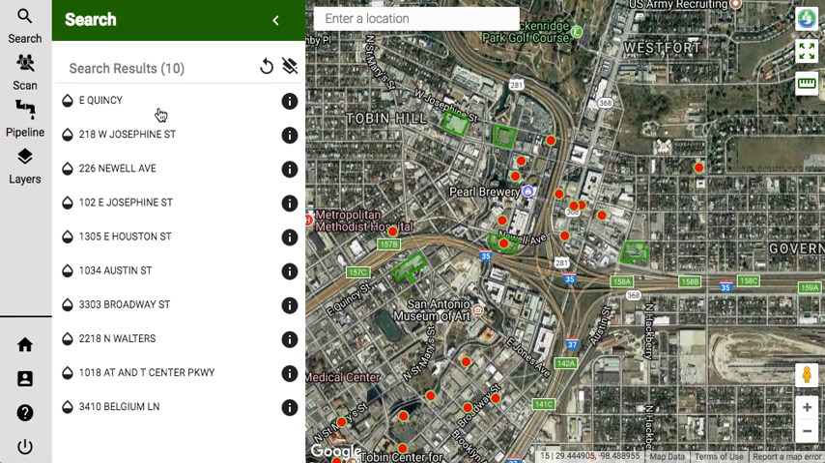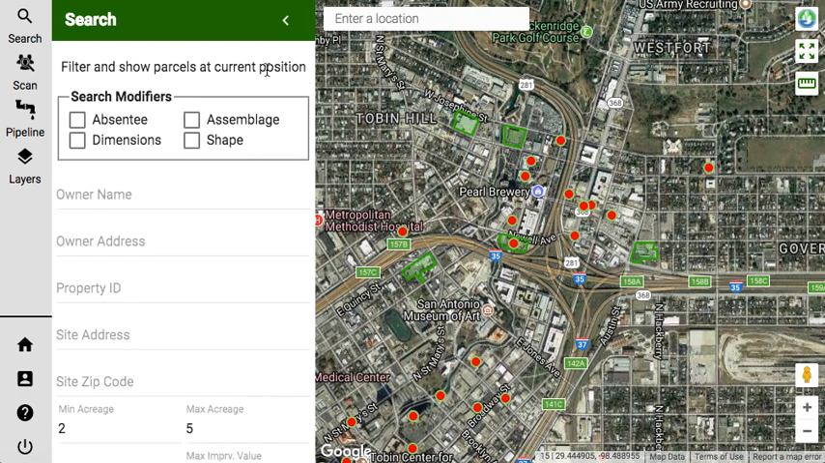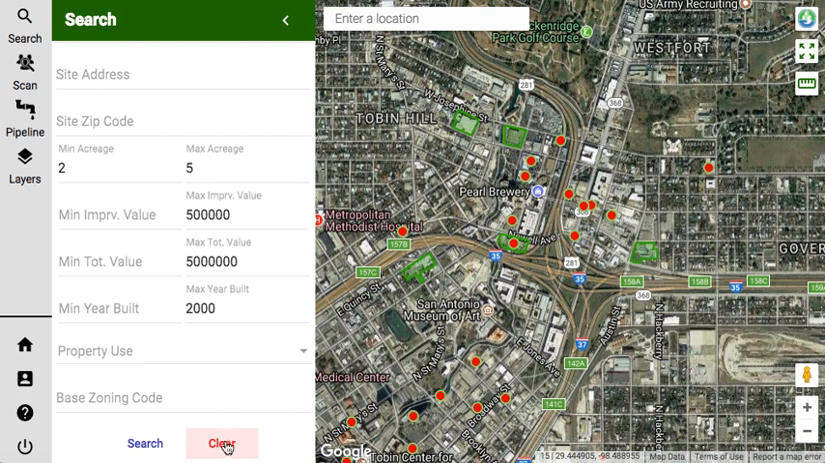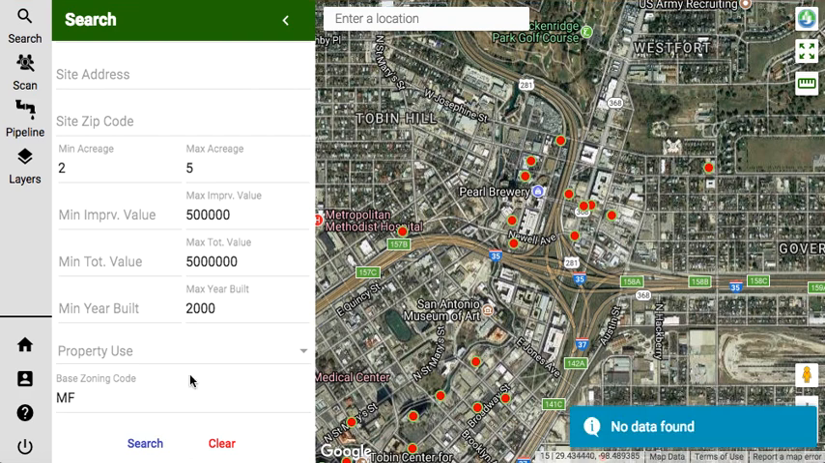All of our search results will now be on the left-hand side of the screen. If you want to go back, you just click on this return arrow. We can either clear our search criteria below, or we can add to it. Nothing found with that.